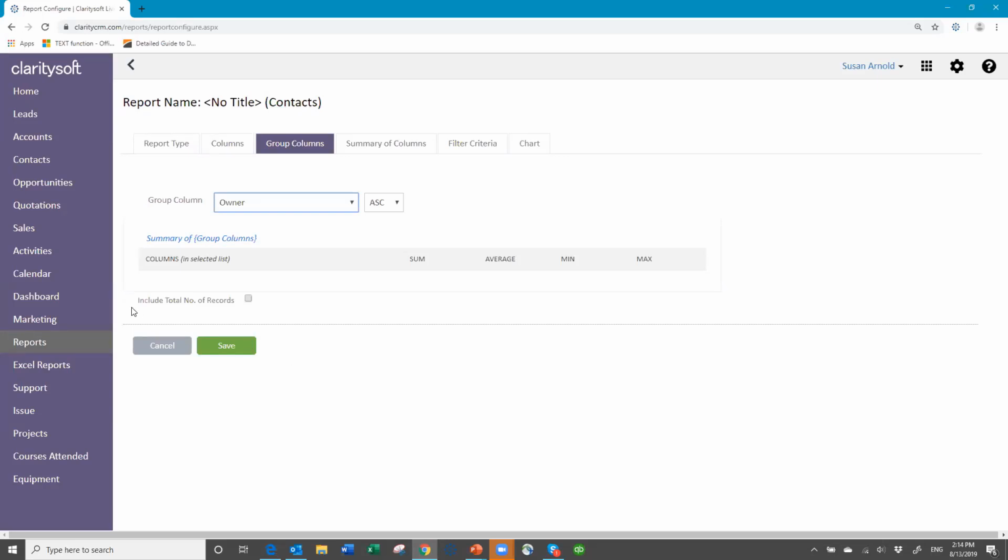Then you have a checkbox here to include total number of records. You want to click in this because what it will do then is it will give you subtotals per group. So it'll say how many records owner number one has. Owner number one has 5 and owner number 2 has 10 people to contact. So you want to click in that checkbox.